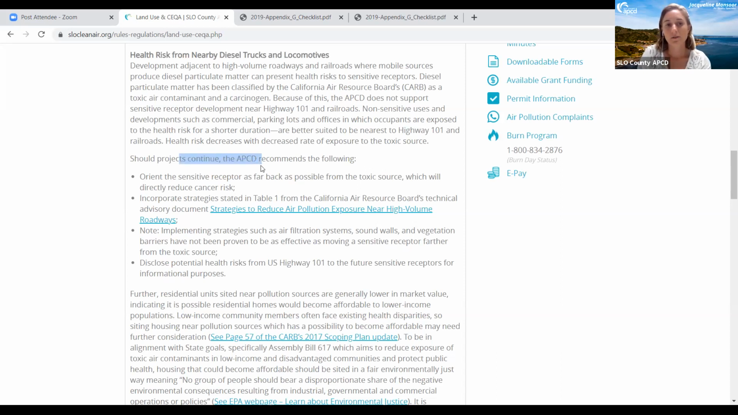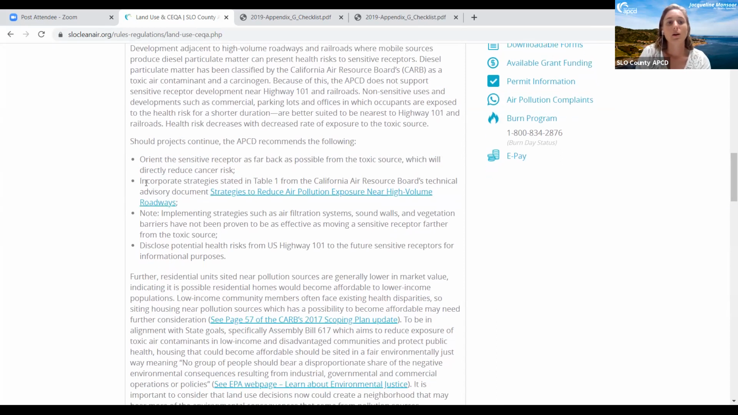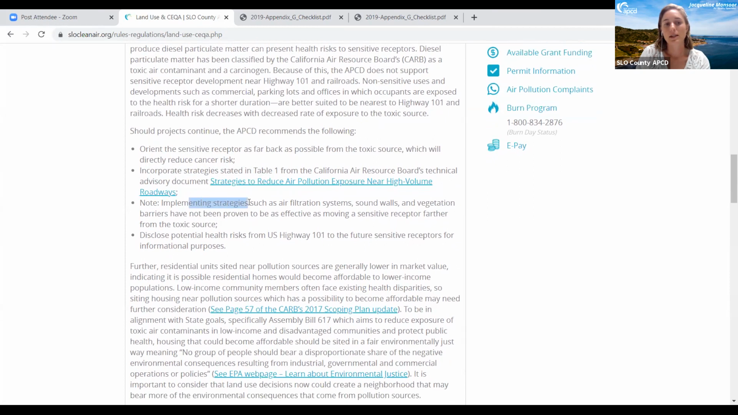But should projects continue, we do recommend to orient the sensitive receptor as far back as possible from the toxic source, which will directly reduce the cancer risk. Incorporate strategies stated in the following document, but we note here that implementing these strategies, such as air filtration systems, sound walls, and vegetative barriers, have not been proven to be as effective as moving a sensitive receptor farther from the toxic source. And then finally, we do suggest disclosing the potential health risks from US Highway 101 to the future sensitive receptors for informational purposes.